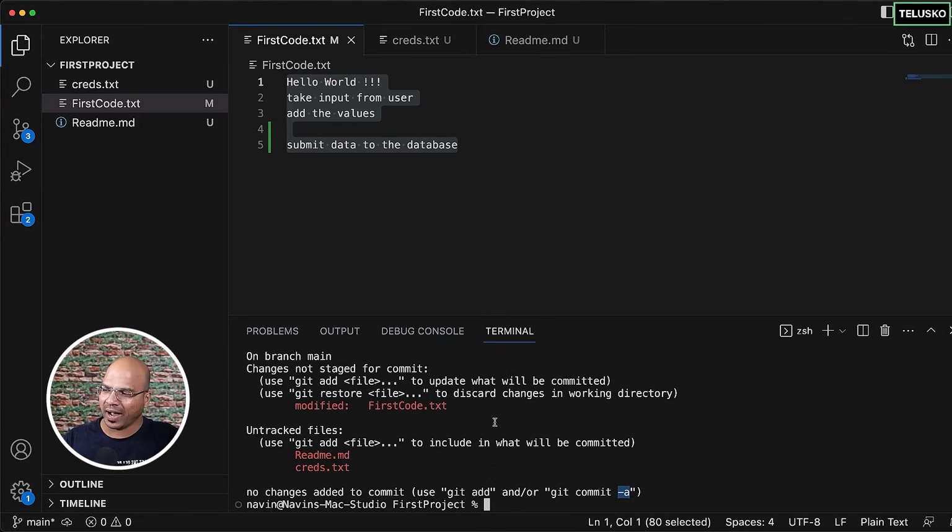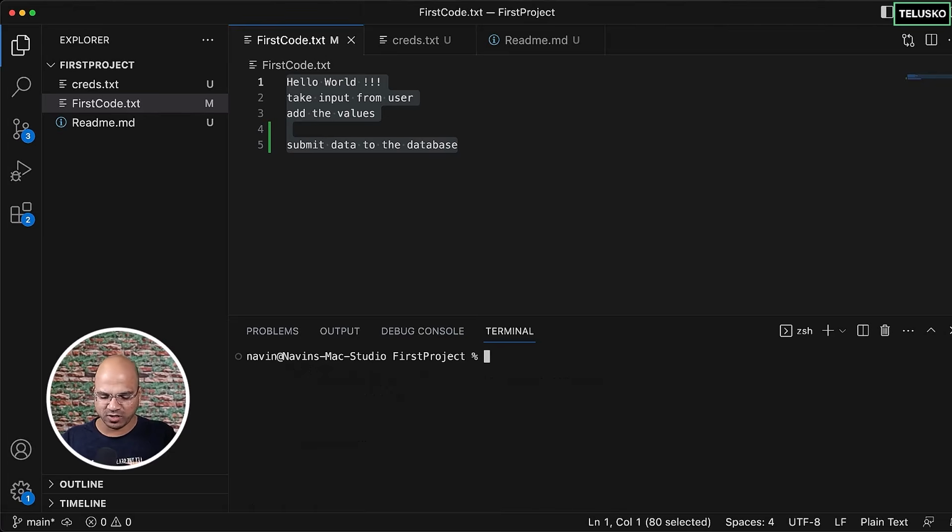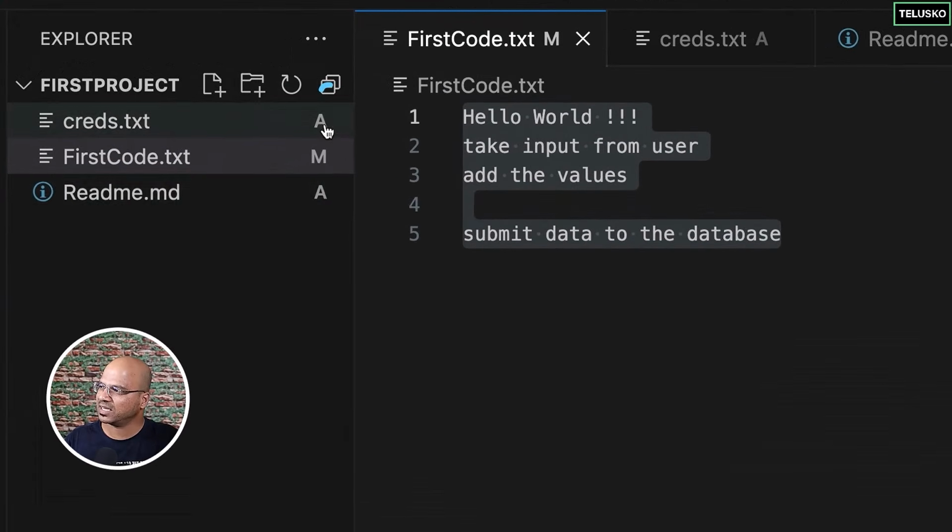But let's say if I want to add all the files in the staging, how will I do that? Of course, if you want to add all the files, you can simply say git add and mention each file. So this is first code.txt, then you say enter, again do it for the next one. Or what you can do is, there is a shortcut, you can simply say dot. Now dot simply means you can add all the files in the staging area. Enter and done. Now all the files are being tracked. So you can see now it says A, which is added.